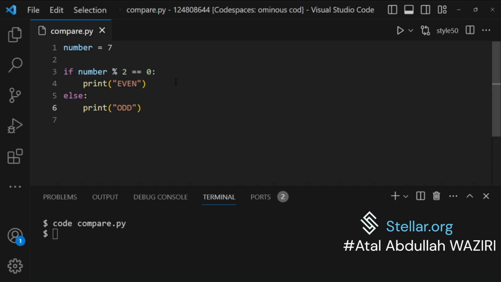At first, notice that after each conditional, we indent the code, and notice that the % sign, or modulo, returns the remainder of a number divided by another number. In this case, it returns the remainder of 7 divided by 2, and the if block checks if the remainder is 0. Now if I run this, python compare.py, you can see it outputs odd. But if I change the 7 to 24 and run it, you can see it outputs even.